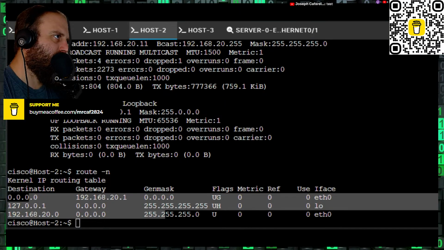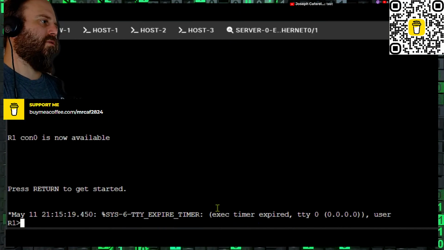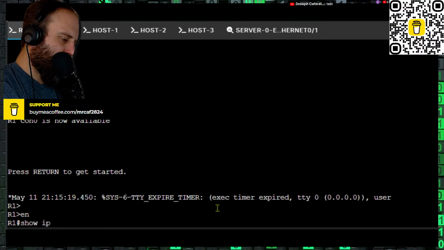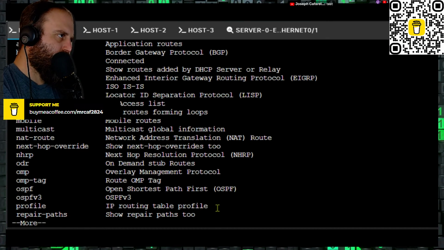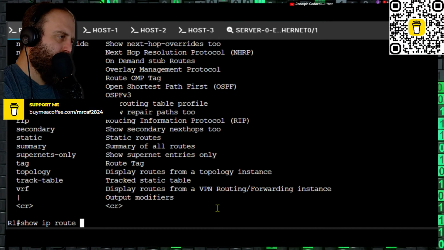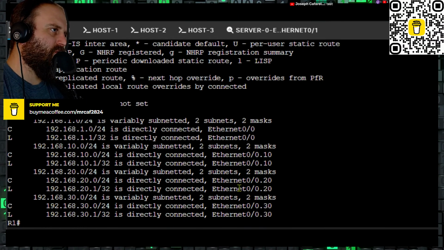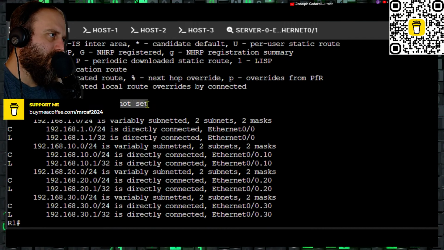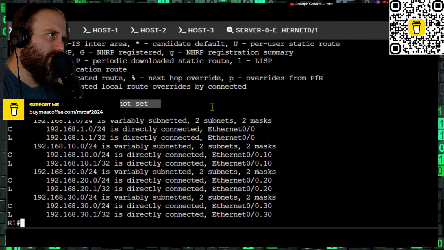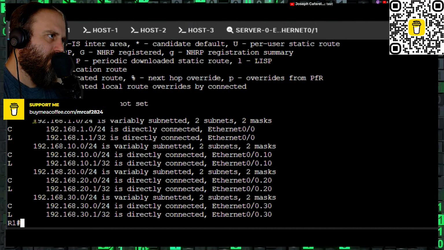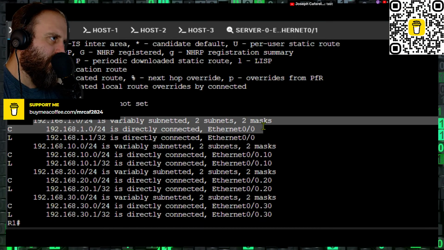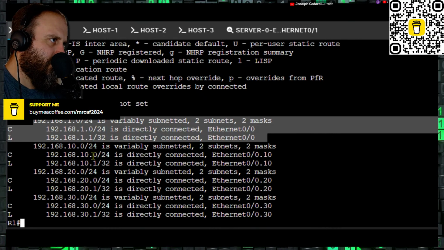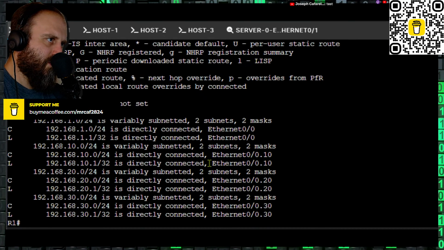So we come here. Let's do this. All right, so we have our route table here. Our gateway of last resort is not set, obviously, because we are our only gateway right now. We have our networks here. So directly connected. Oh, we have all of our networks.